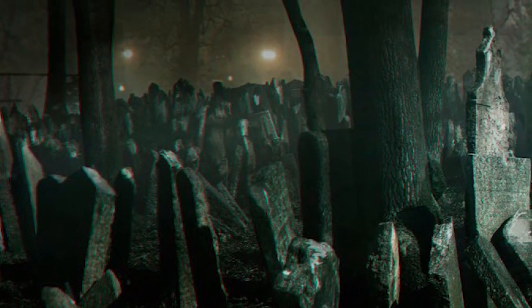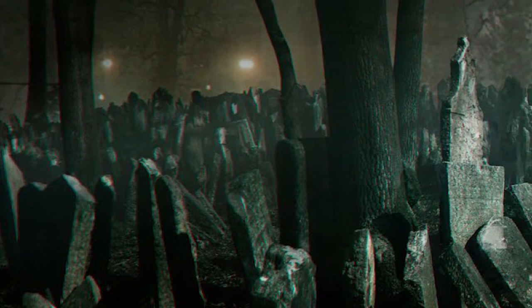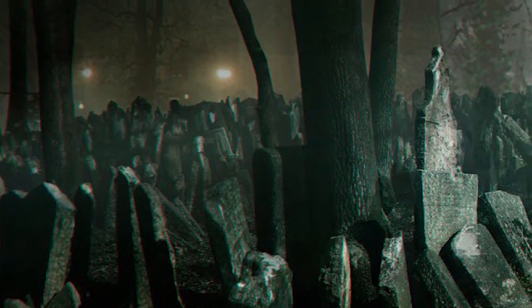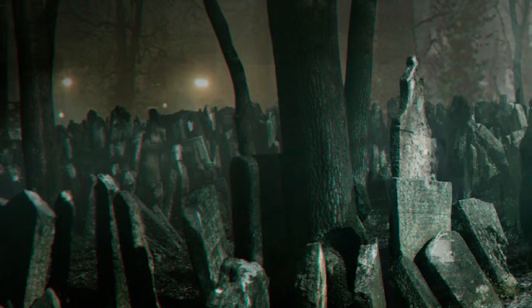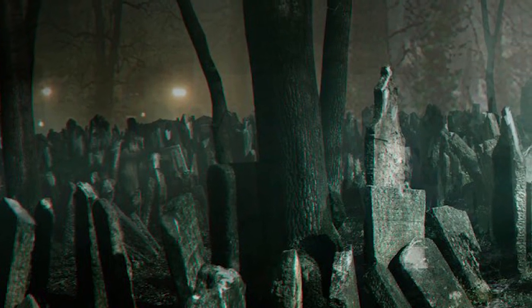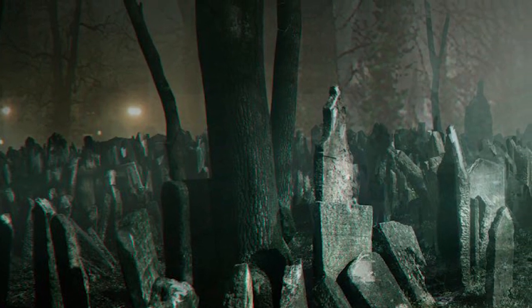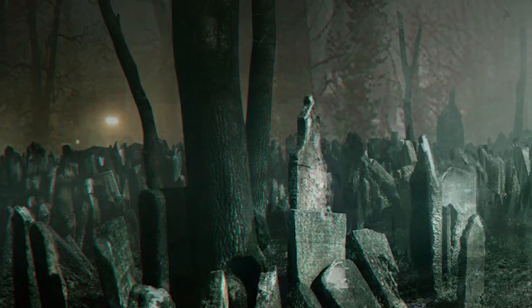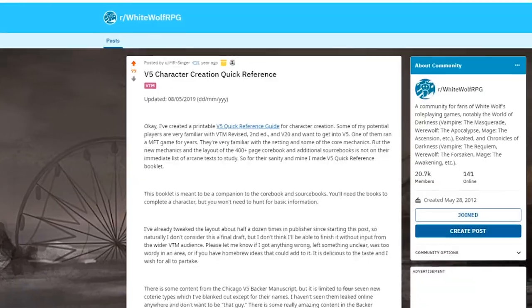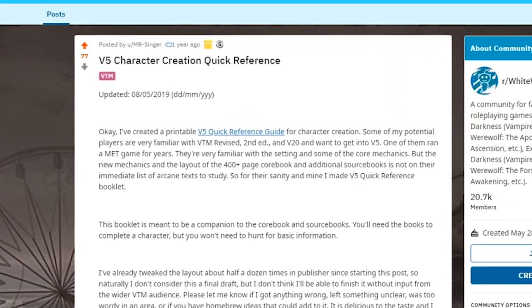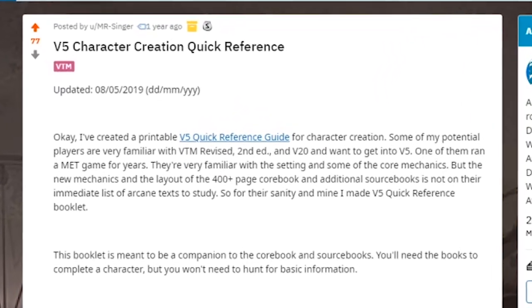This can be mitigated by using things like game master screens and bookmarks, but there's a really great tool that I found about a year ago on Reddit that we're going to take a look at. It may not be the fanciest thing in my toolbox, but it's certainly the thing that I use the most on a day-to-day basis. The tool that we're looking at today is a V5 character creation quick reference PDF.